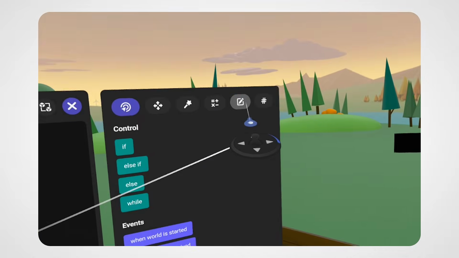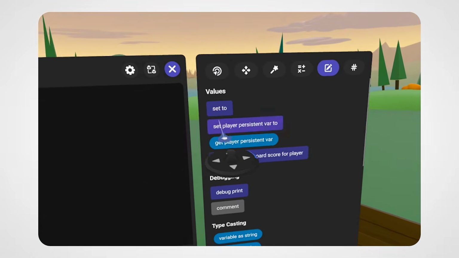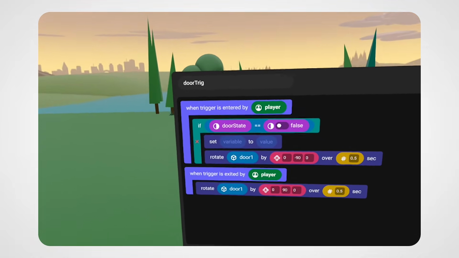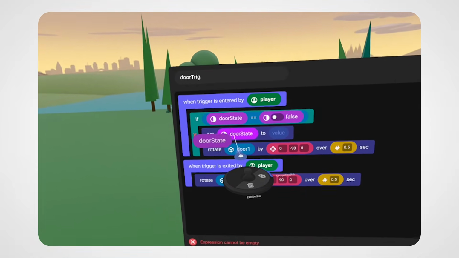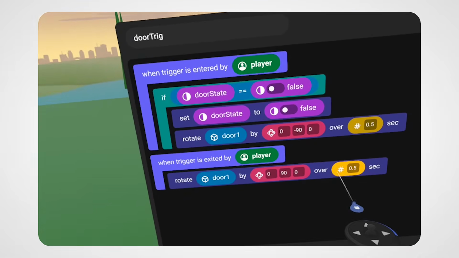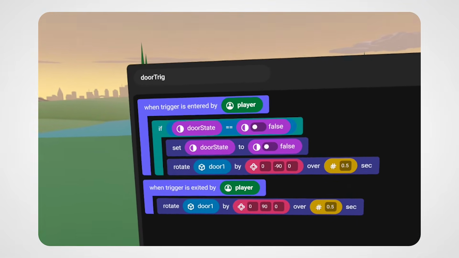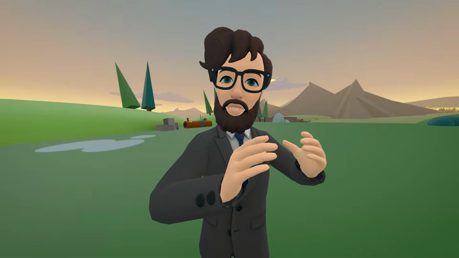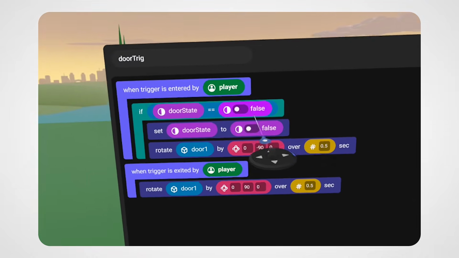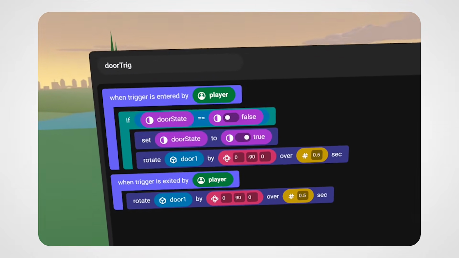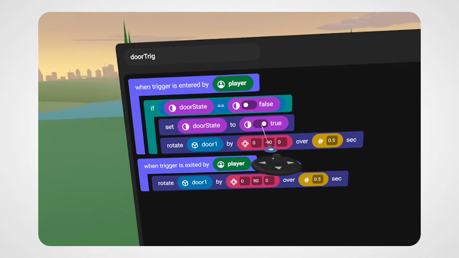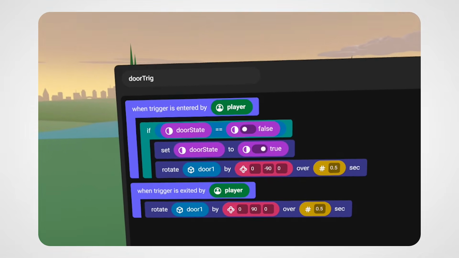I do that by going back to my Values tab and grabbing the set to code block and then dragging it in under my if statement. Now I can grab my door state Boolean as well as this Boolean value. Remember to tap the duplicate button when moving code block pills this way, otherwise it's simply going to move those variables rather than creating copies of them. I'll then flip that Boolean value here to true, so now we have a code block that says set my door state Boolean to true. We now have a door script that does the following.